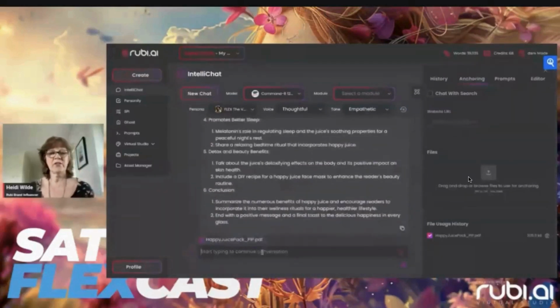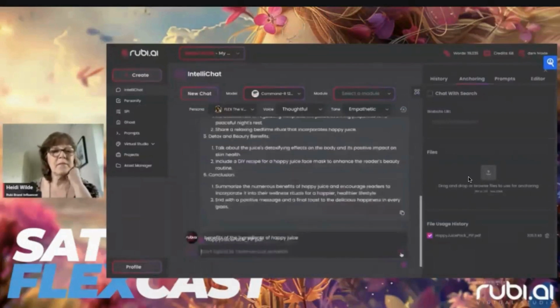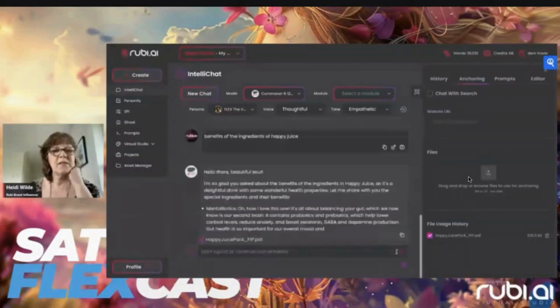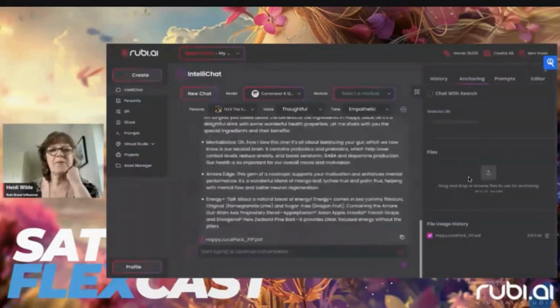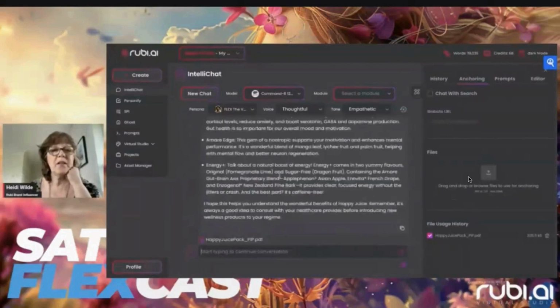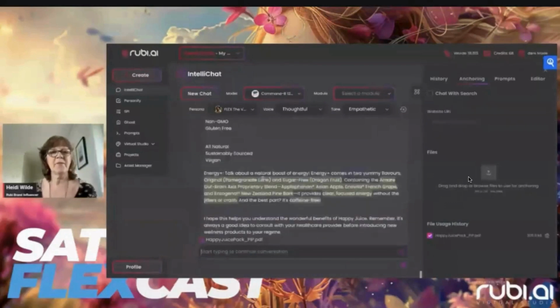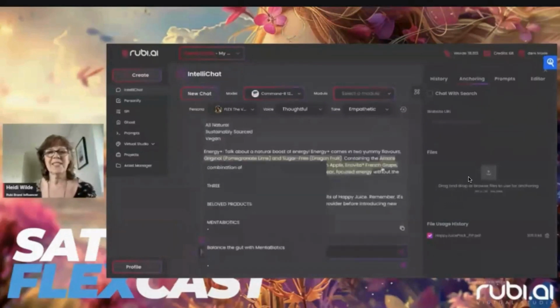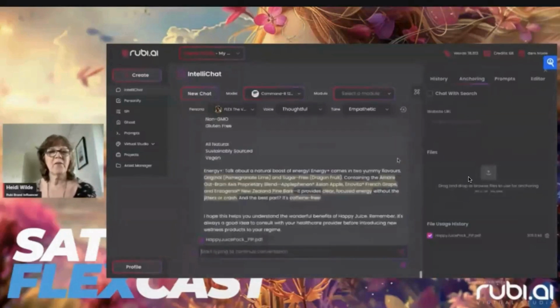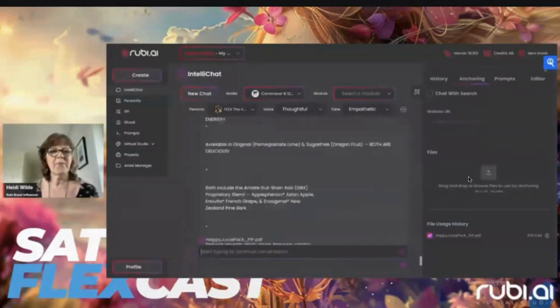However, if I change this prompt a little bit and say the benefits of the ingredients of happy juice, now it's going to really be specific. See, before it didn't give me all the information, and it's also bringing back the PDF. So now I can see the source of where that information came from.